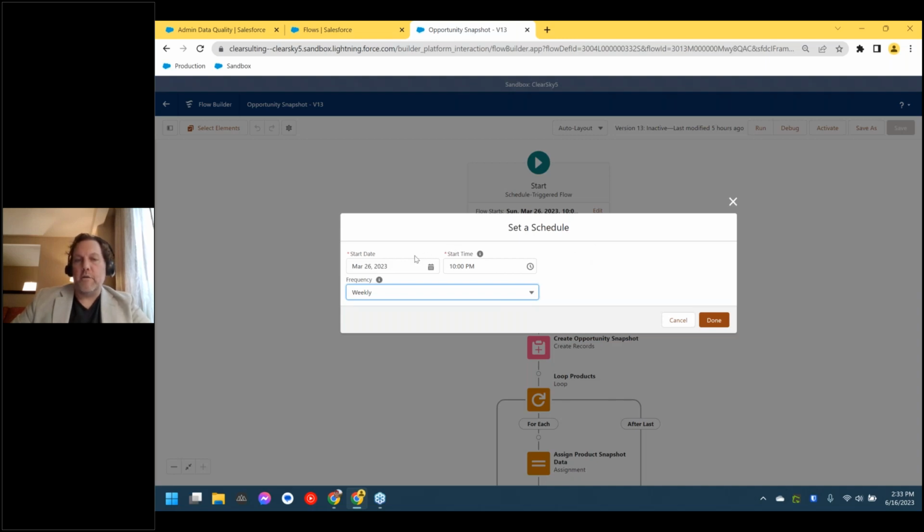The other thing is if you schedule a flow and you've got a start date and a start time in the past, it actually just doesn't do anything. So you want to make sure you have your date and time in the future.